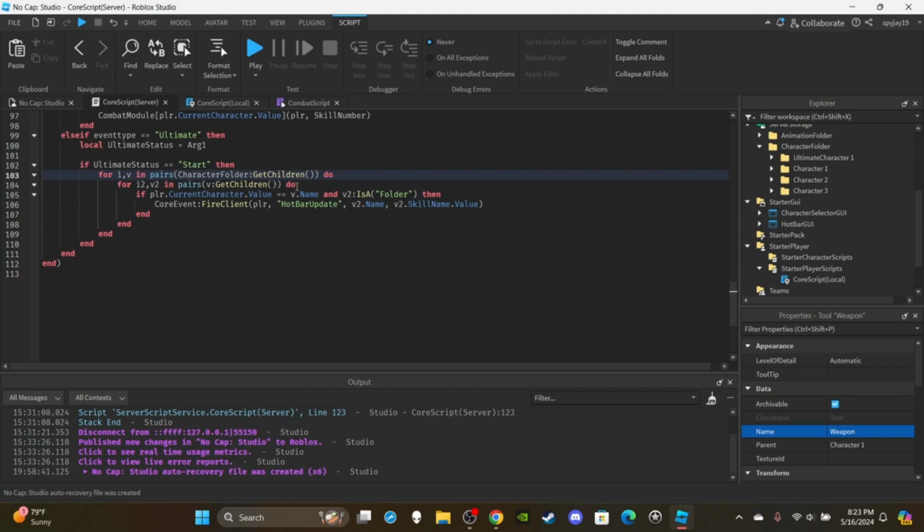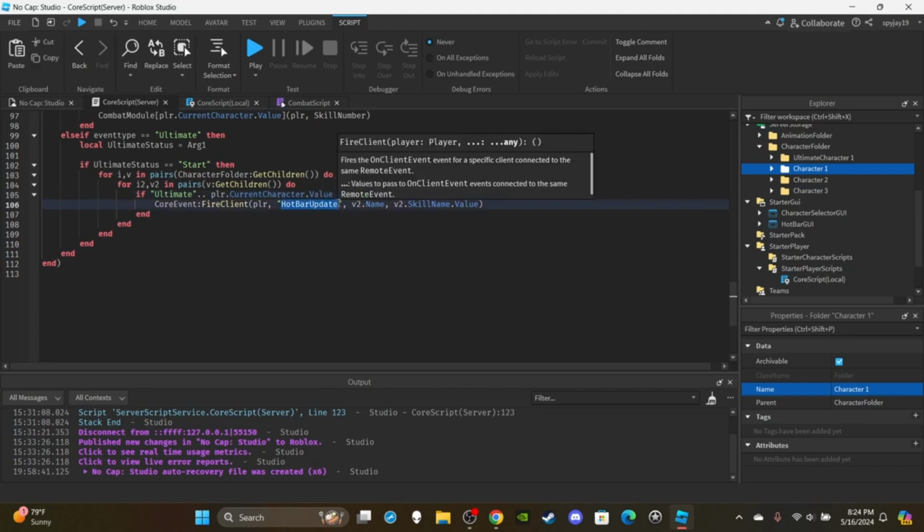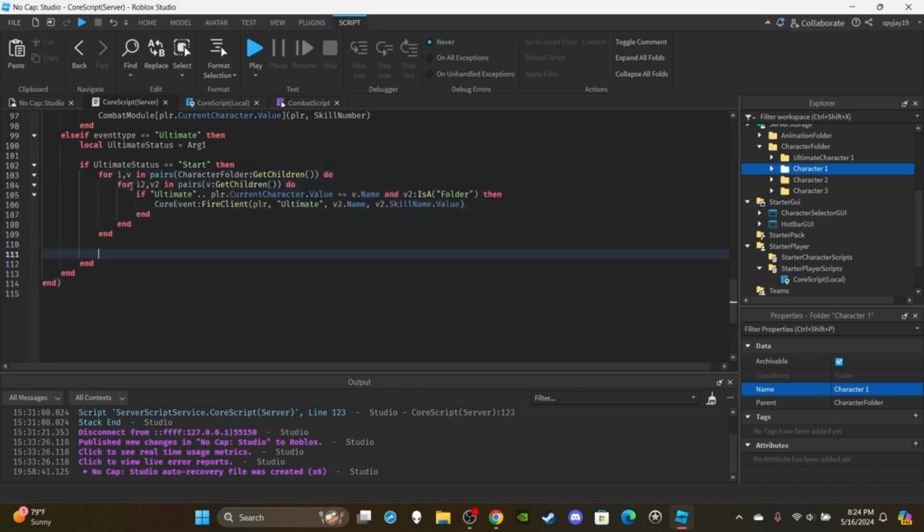So I'm going to say character folder, get children, just as before, but this time I'm going to go right here, and then I'm putting quotation marks, I'm going to put ultimate, then dot, dot, dot. Remember, the difference here is that instead of character followed by the number, we want the word ultimate, character, and then followed by the number, right? So pretty much the only thing you're changing right here is changing from hotbar update to ultimate, so we know we want all the ultimate stuff going on, right?